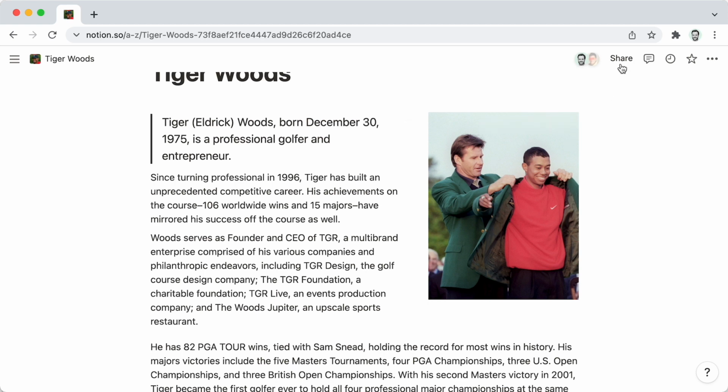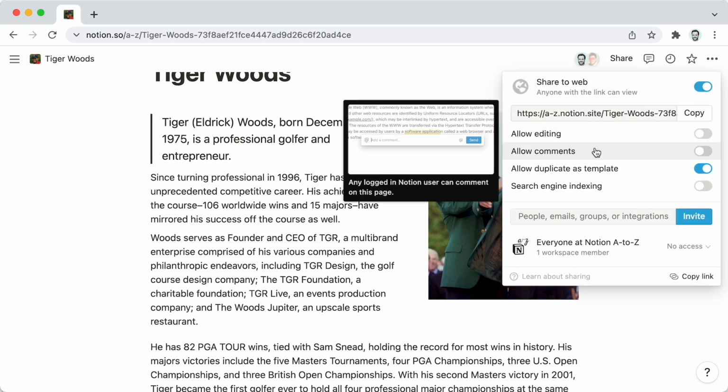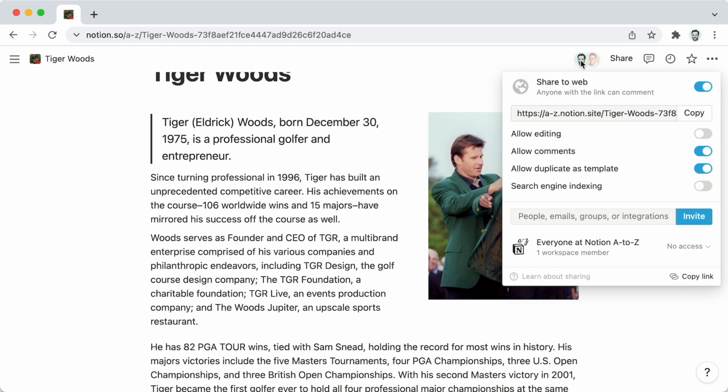And then when you publish a page publicly, you have the option to allow comments. And what this does is it adds a button to the top right of the page when it's viewed publicly. And any Notion user with an account can sign in and contribute comments to the page.